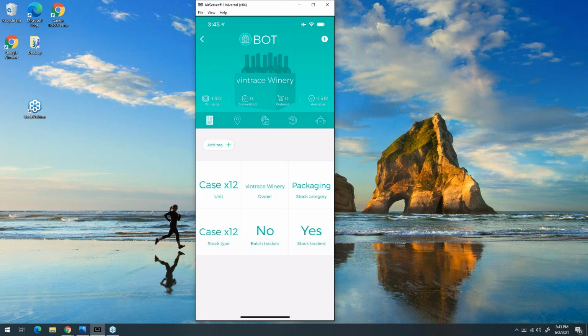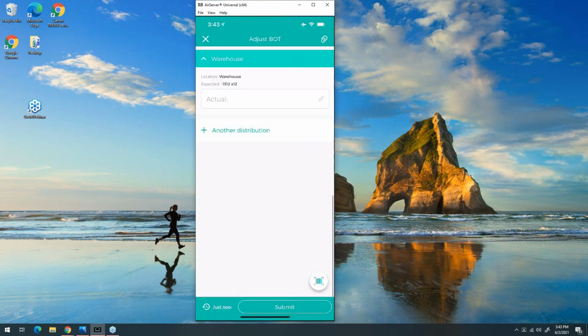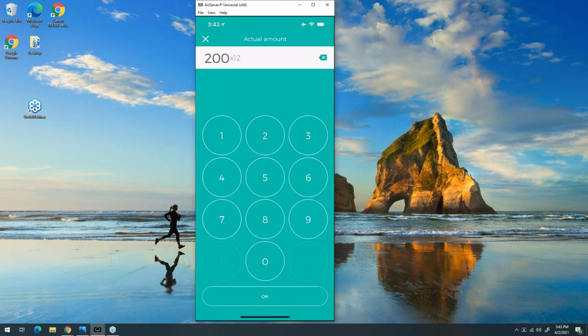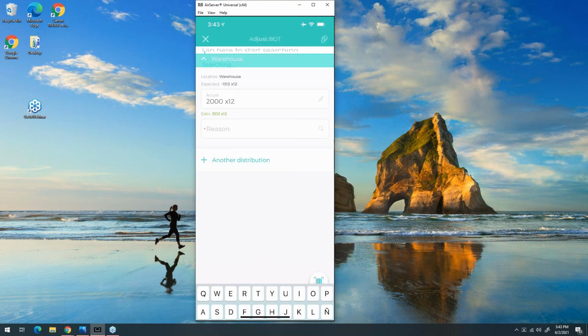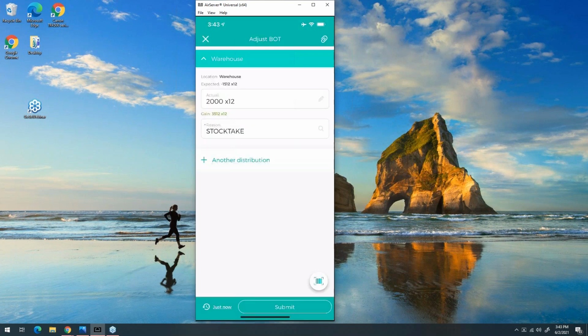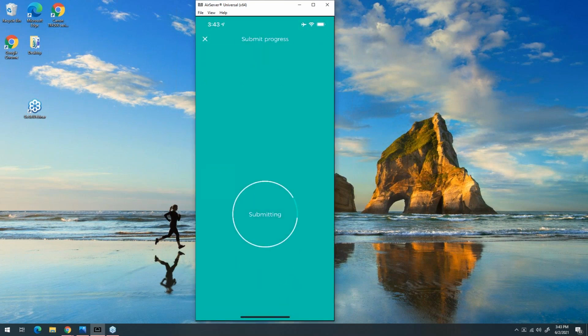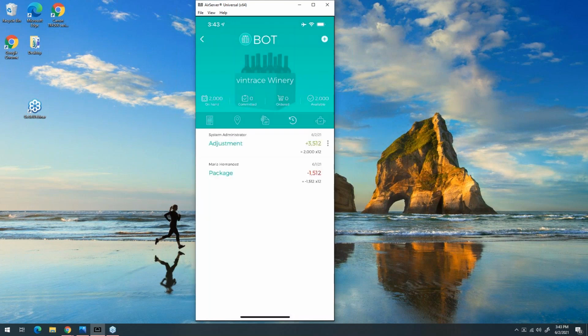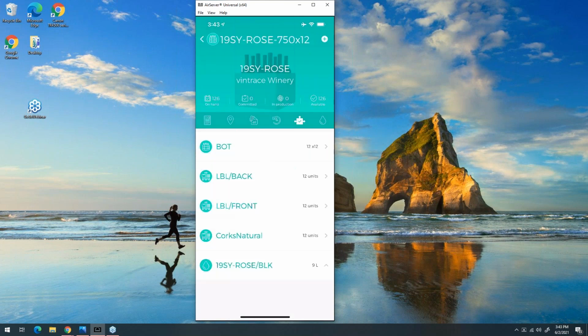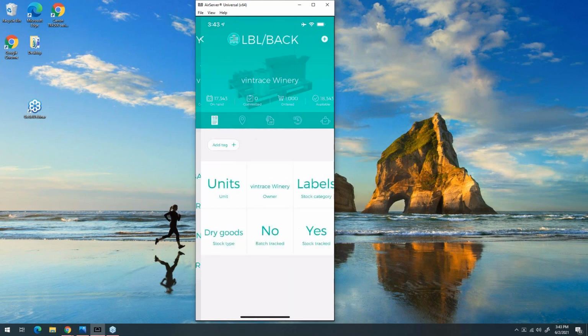So my bottles, an adjustment and actual 2000. So I will be recent and it will be a stock take. So again, I will hit submit and it will update my bottle count. So you can go ahead and do that with all of your stock items if you notice that you have gone negative.